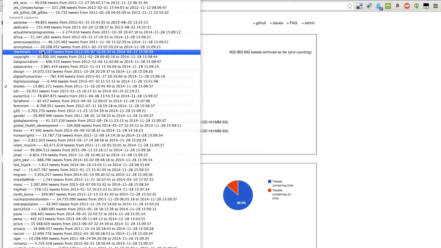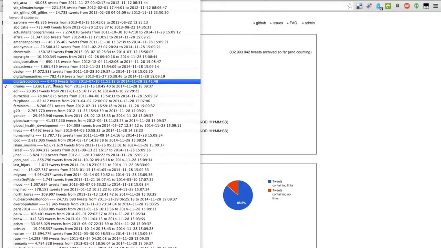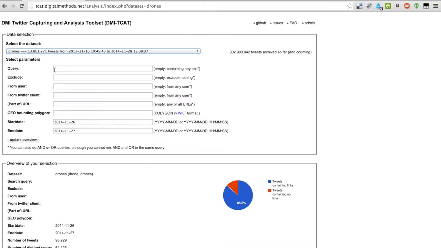In the drop-down menu, you can see datasets, also known as query bins, which are grouped by data type. You can furthermore see how many tweets the dataset contains, as well as the date of the first and the last tweet in the query bin. So this is, for example, the dataset on drones. It has 13,861,271 tweets, ranging from 16 November 2011 to 28 November 2014. So it's still capturing new data.